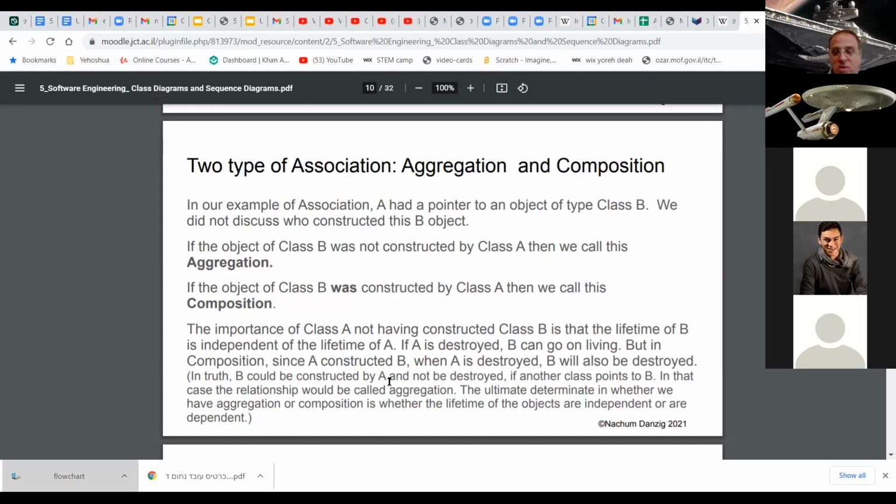In truth, B could be constructed by A and not be destroyed if another class points to B. In Java, it doesn't really matter who created it. In that case, the relationship would be called aggregation, because just because A was destroyed, B is still around. The ultimate determinant in whether we have aggregation or composition is whether the lifetimes of the objects are independent or dependent. So even though it's in parentheses and in smaller text than anything else, that last sentence here is the most important thing.